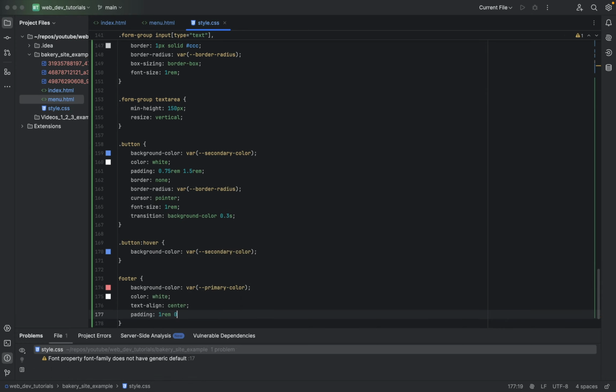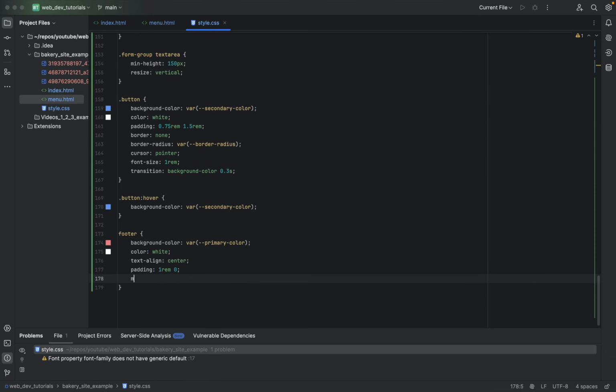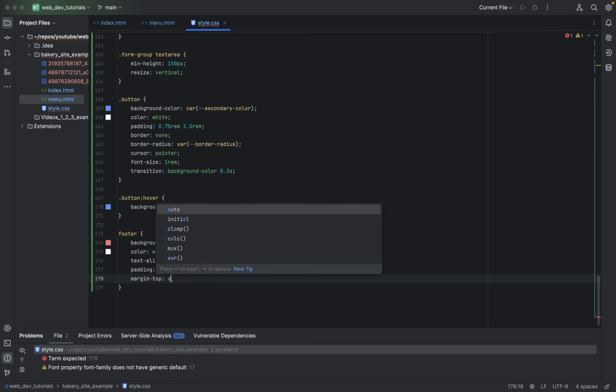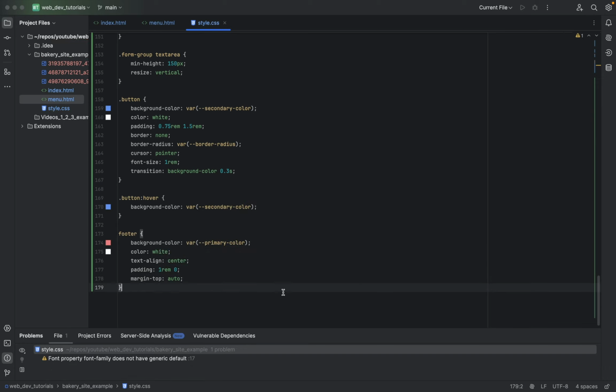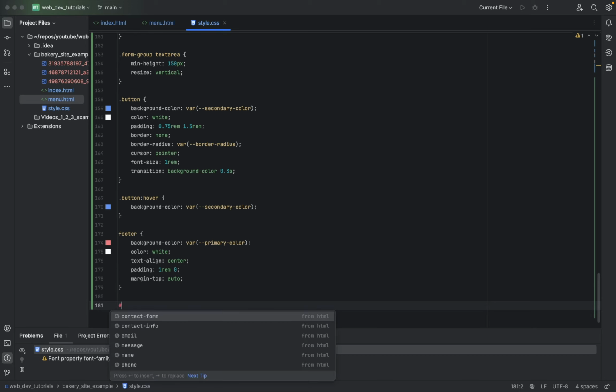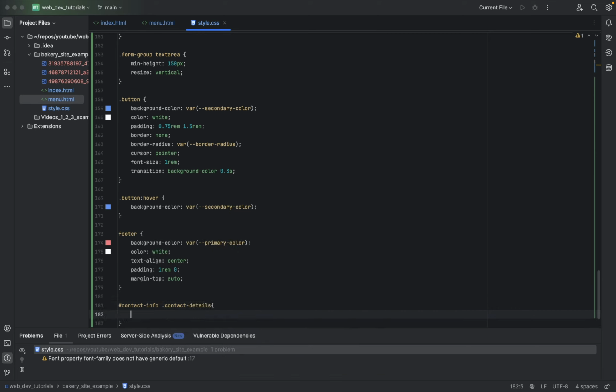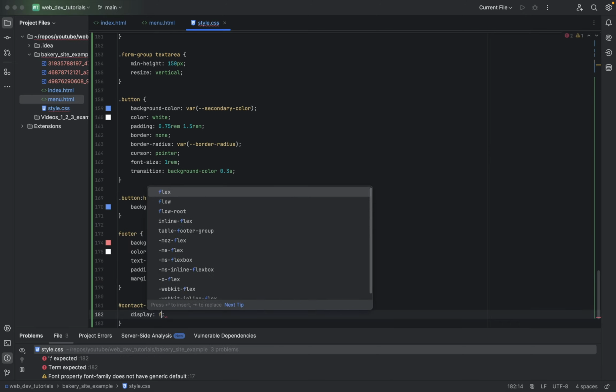Embrace responsive design. Design your websites to be responsive, meaning they adapt gracefully to different screen sizes: desktops, tablets, and smartphones. Use media queries in CSS to apply different styles based on screen width, and prioritize accessibility. Consider accessibility when styling your website. Ensure sufficient color contrast. Use semantic HTML and provide alternative text for images.